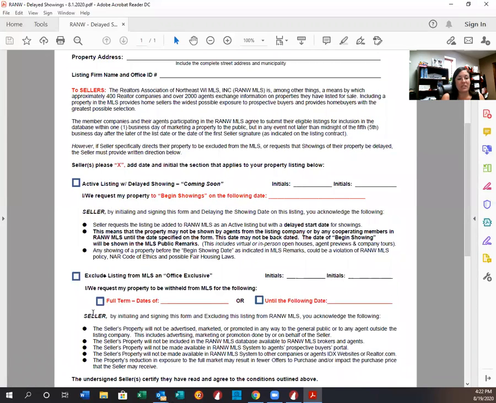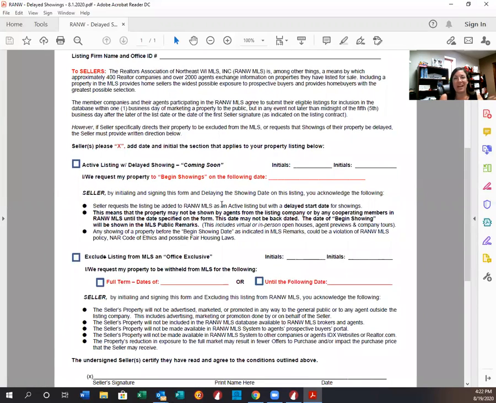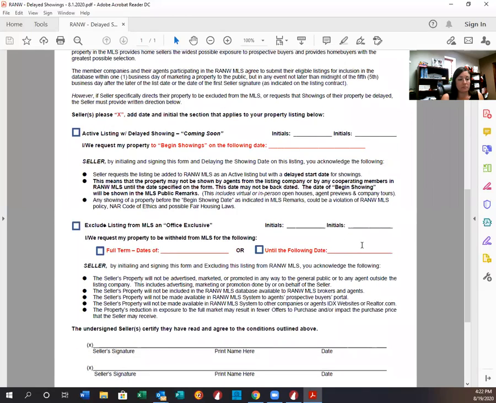Down here is if it's an office exclusive, meaning that it's going to be held in-house, meaning absolutely no marketing to any other companies or anybody else. That is only an office exclusive. That can be put here, or you're going to fill out the dates here. This is for full term, or if it's just a partial in-house, then you put that here.